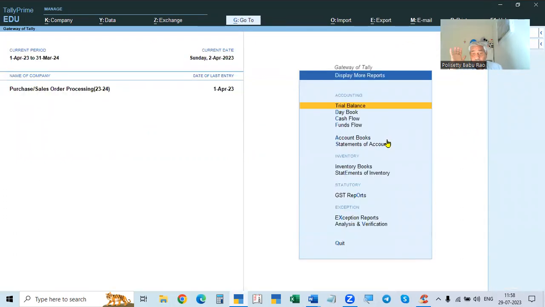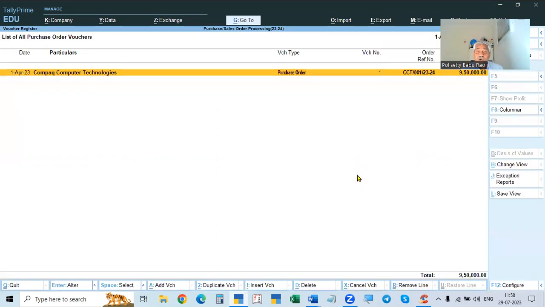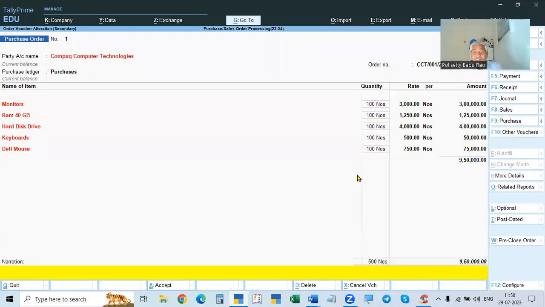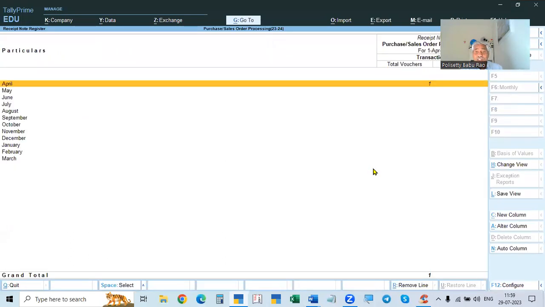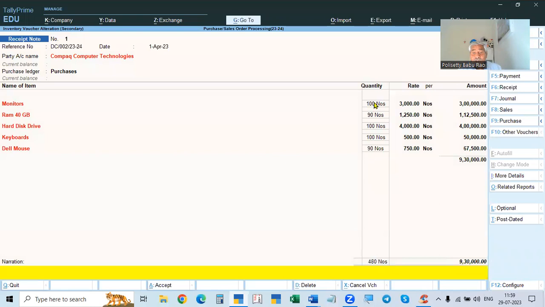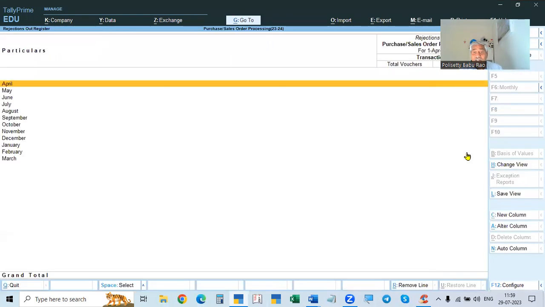And here, go to display more reports, go to inventory books. Here, see, purchase order book. Purchase order means whatever we ordered, it will show the purchase order. And then after that, it will show the receipt note which we received. See here, in this receipt note, we received 100, and for 2 items, we received 90. And then next one is rejection out. Out of that, we rejected 5. We have not entered it now.